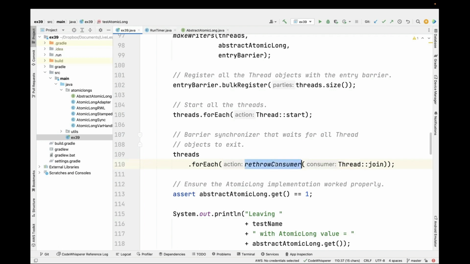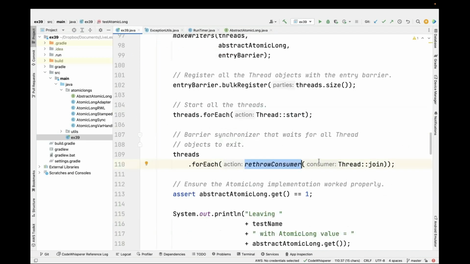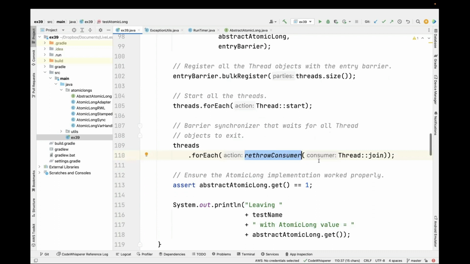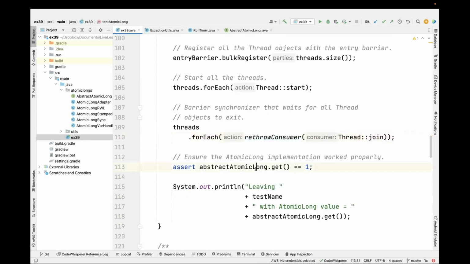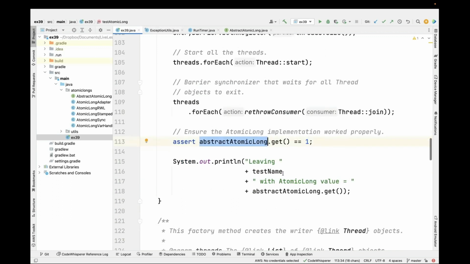And once again, we use a little clever exception laundering here to convert the checked exceptions into runtime exceptions so that this code is a lot cleaner than having to throw a try-catch block around this. When all is said and done, there should be a value of 1 in the atomic long because it's going to be incremented and decremented 10 million times. And so it should end up with the count of 1, assuming that everything works correctly. And then we print off what we got and we're done. So that's the main program.